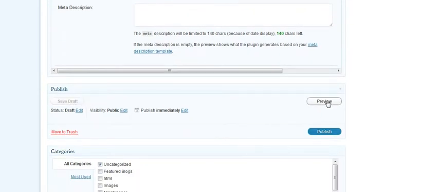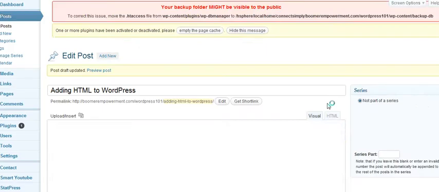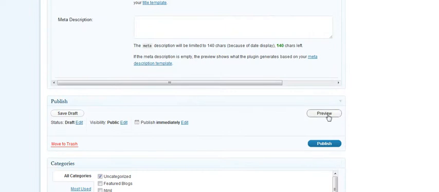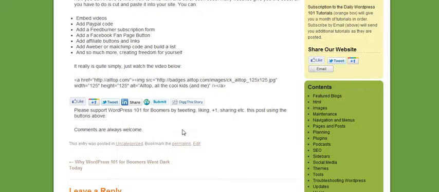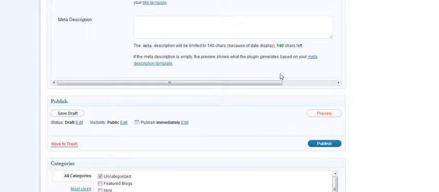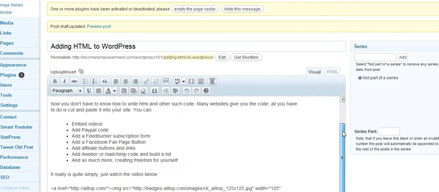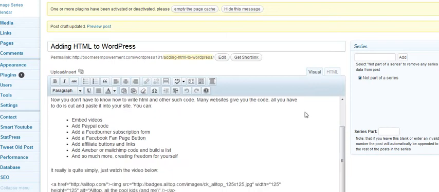This is not published yet. We're going to save it as a draft and preview it so you can see what it looks like. And what you see here is just a whole bunch of code. And that doesn't work well. Now there's a reason for this. When we were adding the code to our site, this little tab right here says Visual. And in the Visual Editor, you can't add the code to it. It's going to show what you actually type in.